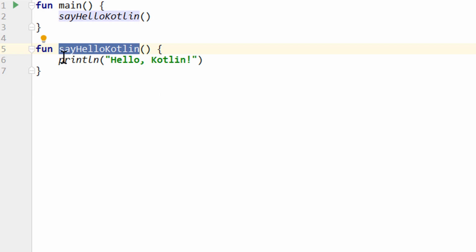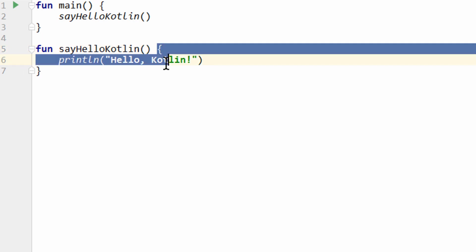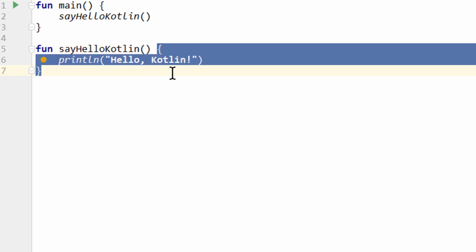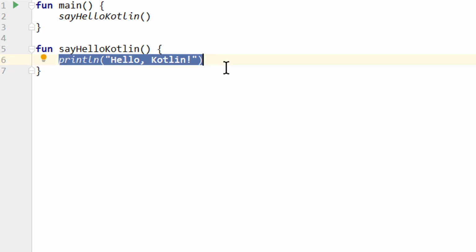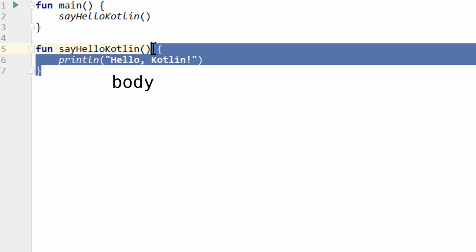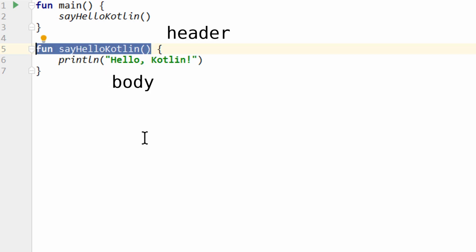And the name of a function often contains a verb, because the function does something. After the name we have an empty pair of parentheses, because this function doesn't take any input. Followed by a block of code, surrounded by curly braces, with the statements we want to execute. In this example it's just one statement, the println call. The code block is also called the body of the function. And this up here is the header.